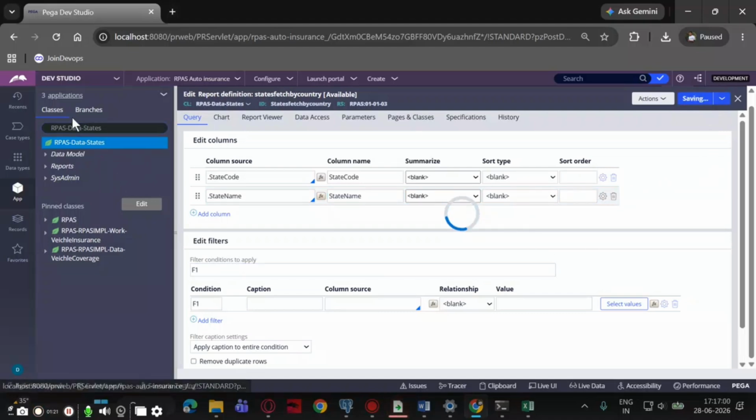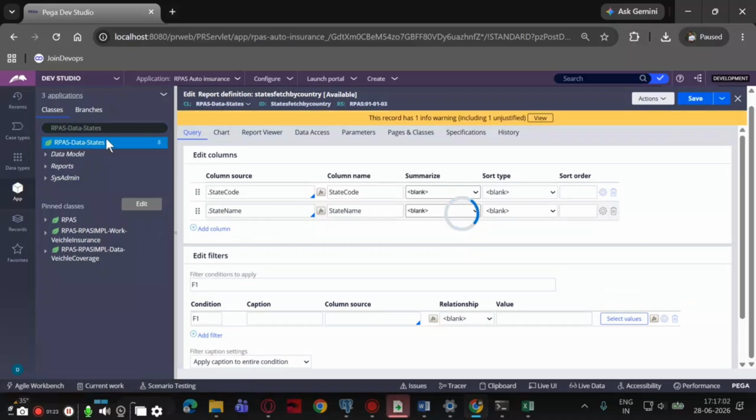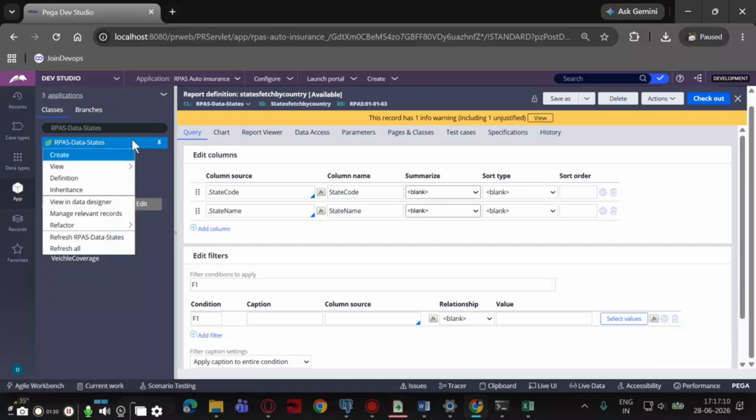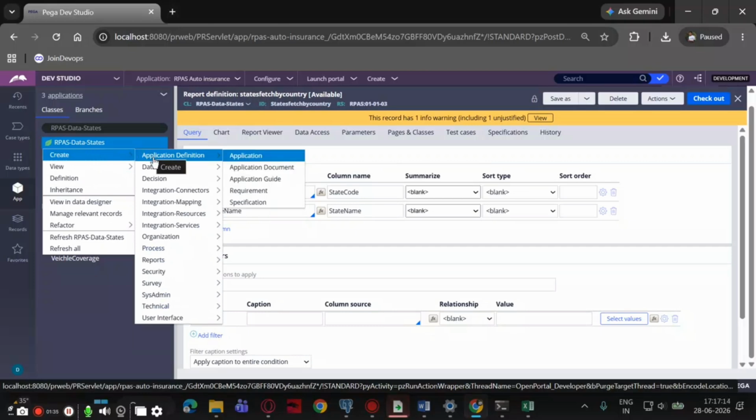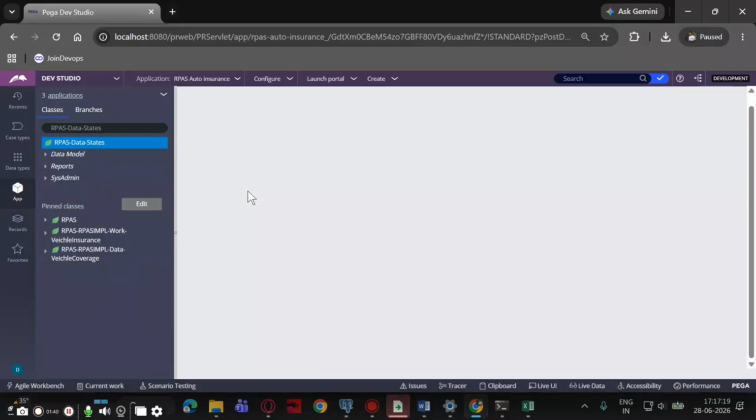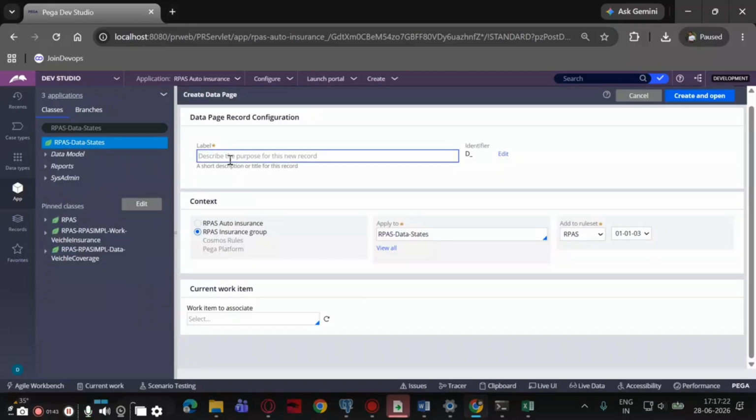We need to remember we need to create our report definition on data class, not on work class. Right. Create report definition we have created. Then we need to create database. Database created under category of data model. Data model database. Same, states fetch by country. Create and open.